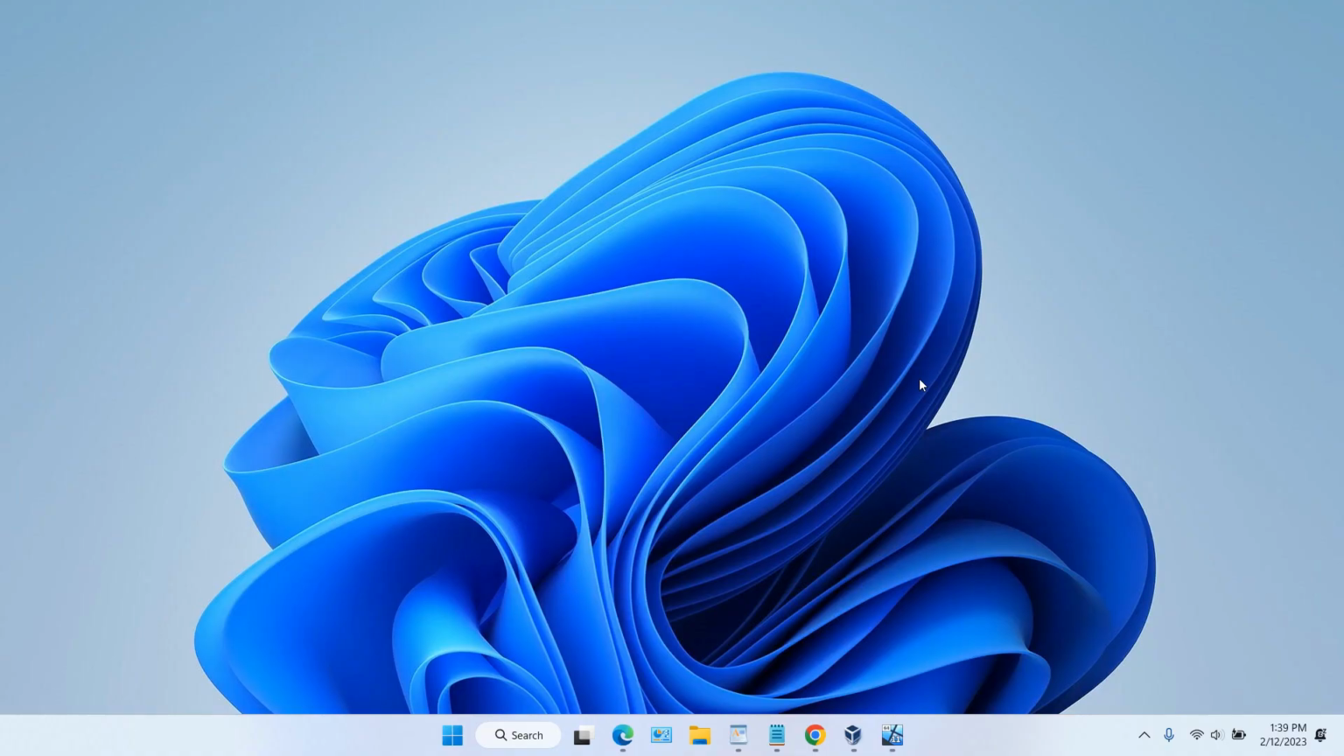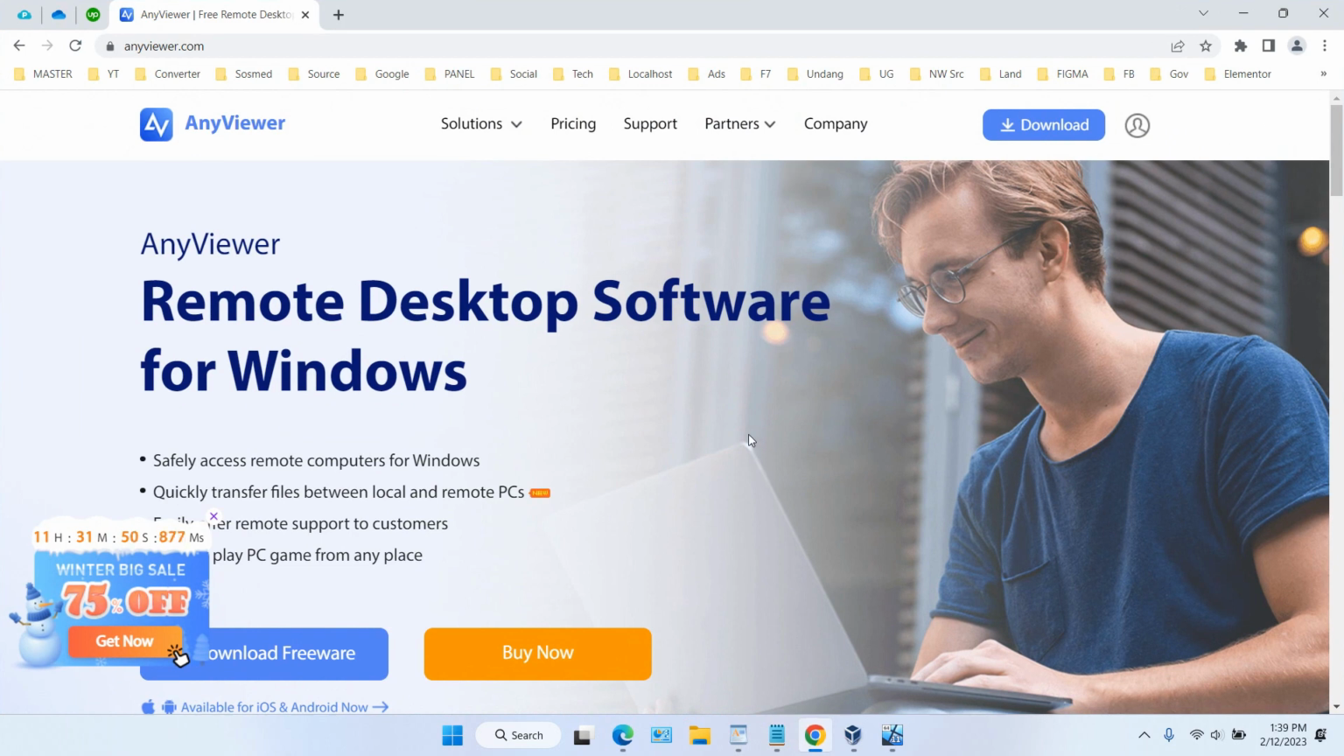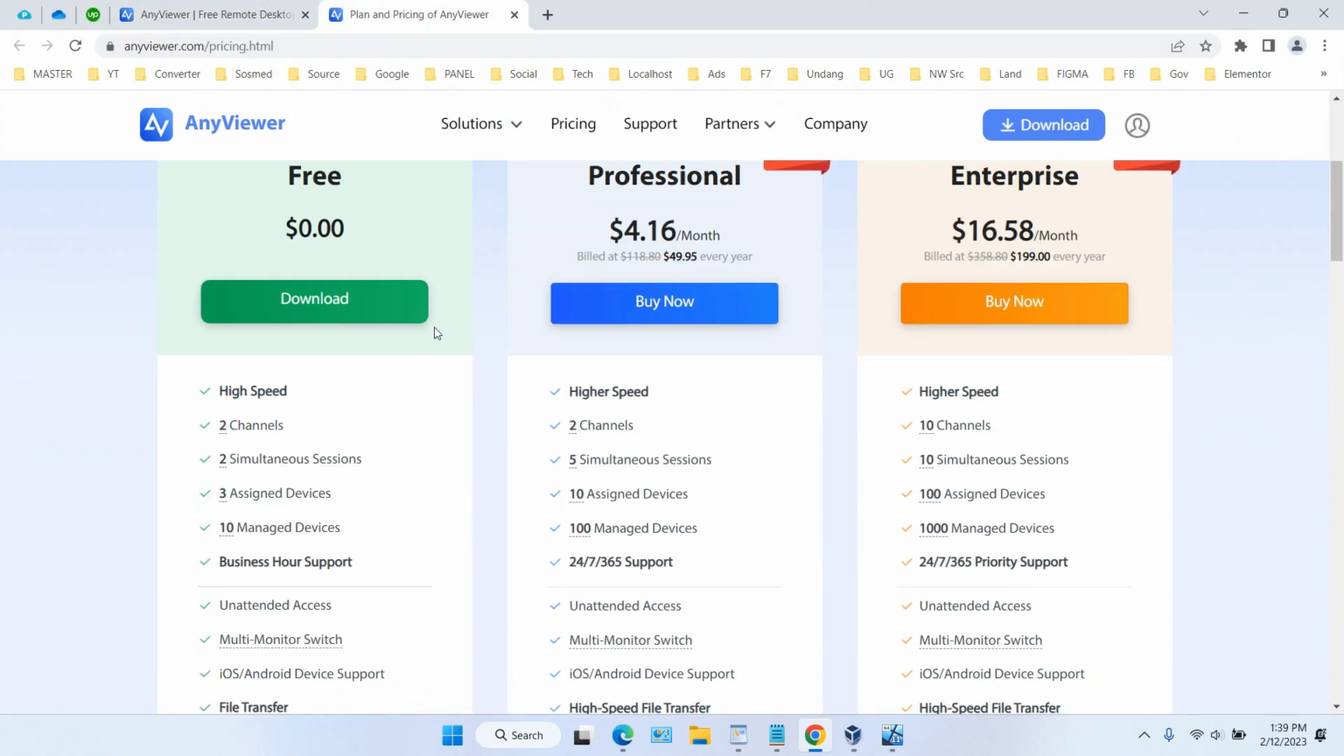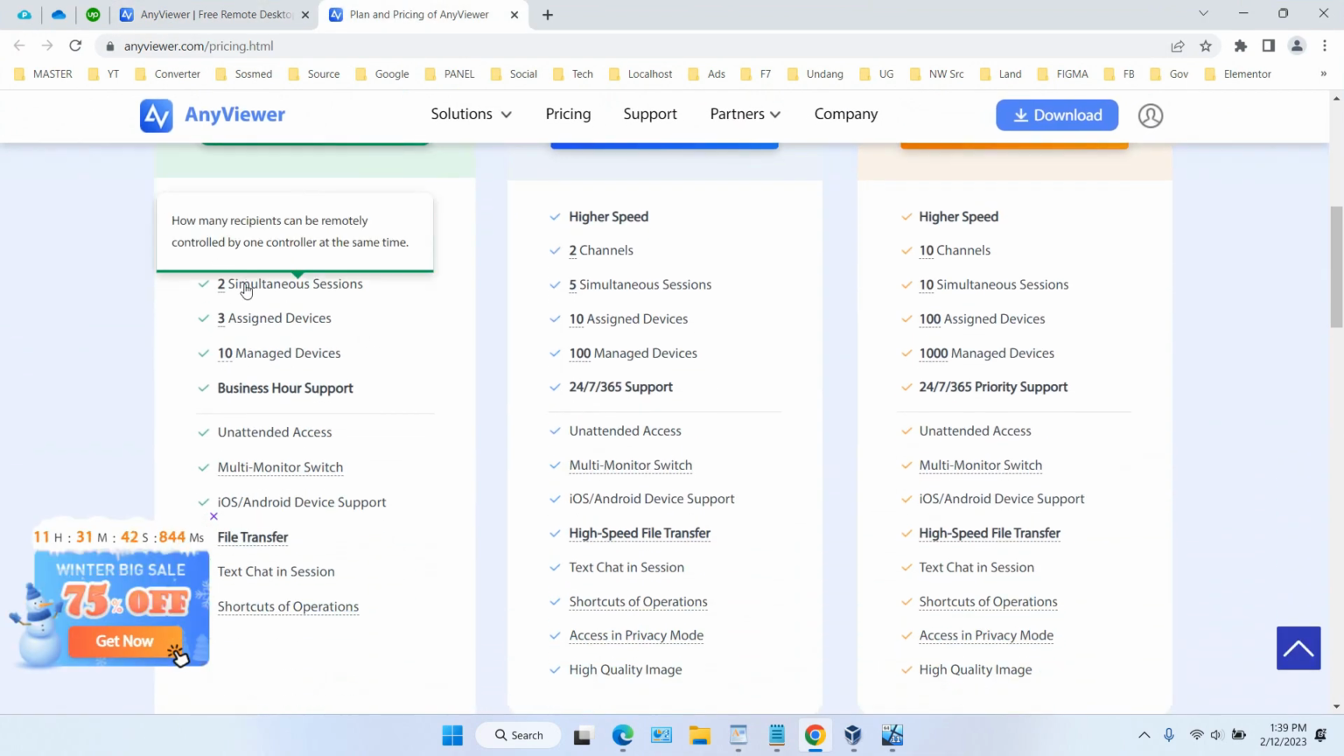In this video, we will show you how we can remote another computer using free software. In this tutorial, we will be using AnyViewer software. And this software is free, as you can see here. With this, we can use it free and unlimited.